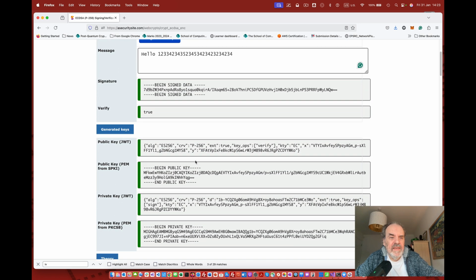So the keys look like this. This is the public key in a JWT format, and here is the private key. The public key has an X and a Y point on the curve, and the private key has a D value, which is a scalar value. So when we take the base point, which is G, and multiply it by D, it's not really multiplying, it's adding the G point D times, then we get the public key value here.